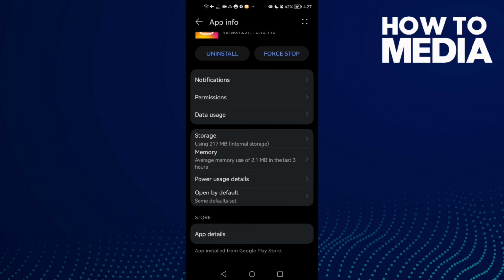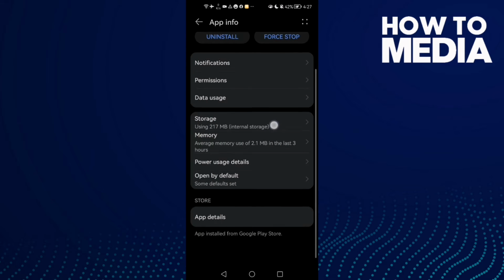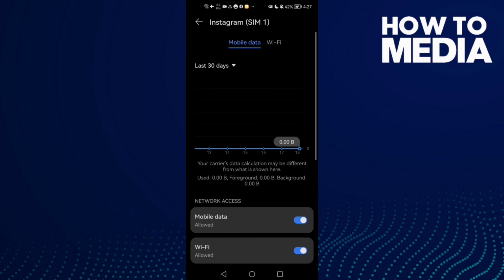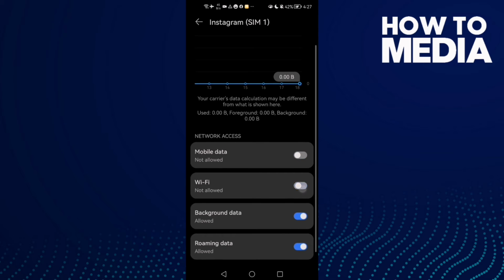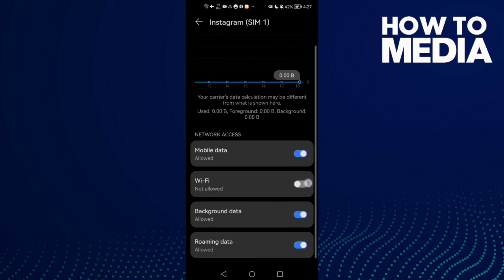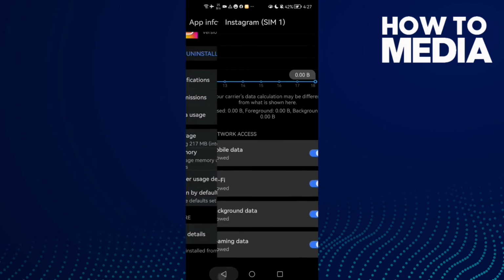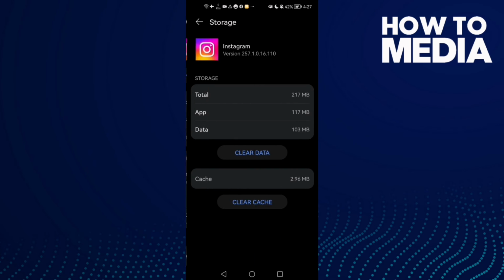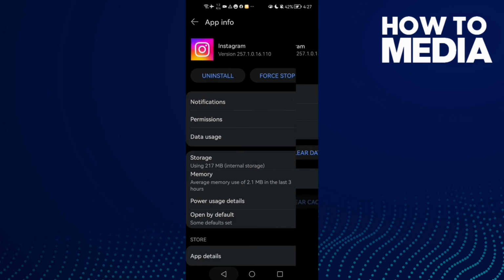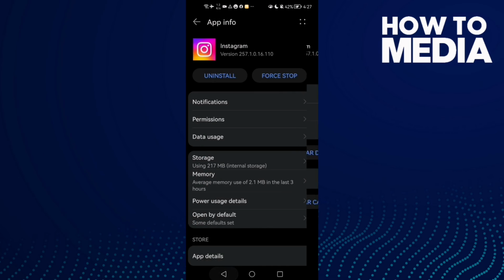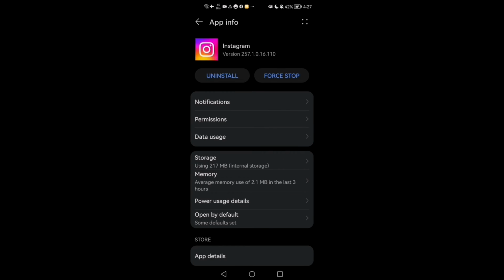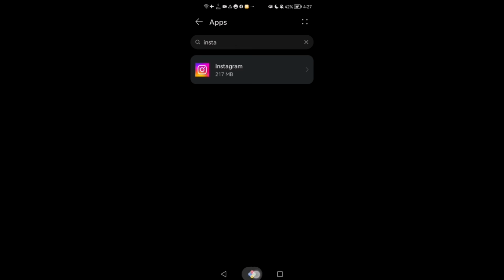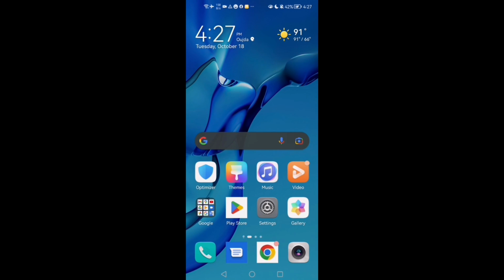And then go back, and here we'll find data usage. Enable those here, mobile data and Wi-Fi. So maybe we'll find it like that, then click on it here, like that, and then go back and go to storage, clear cache. And if that doesn't fix your problem, just clear data and go back and try again, or restart your phone, and that's it, and then your problem must be fixed.